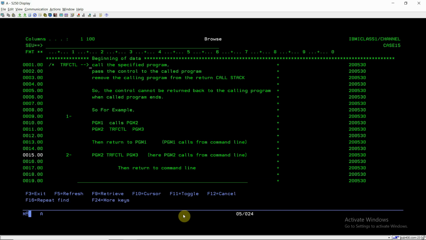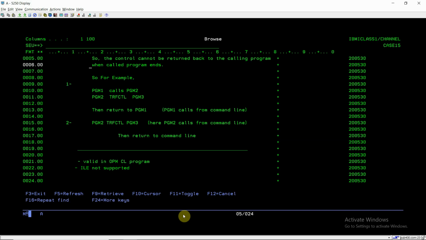The control cannot be returned back to the calling program when the called program ends. There is another scenario: suppose you are calling PGM2 from the command line, and PGM2 uses the TRFCTL command to call PGM3. Once PGM3 ends, PGM2 will be removed from the call stack, so it will directly return back to the command line, not to PGM2, because PGM2 is already removed from the call stack.